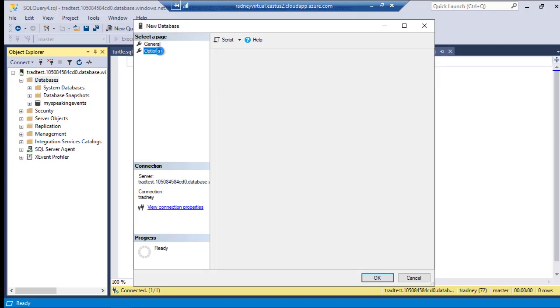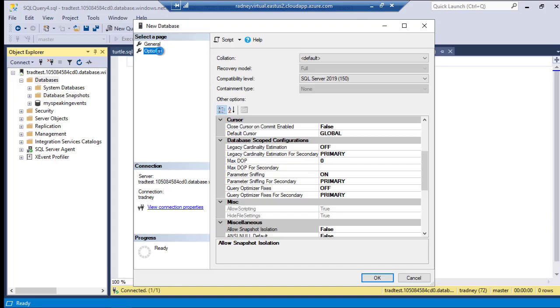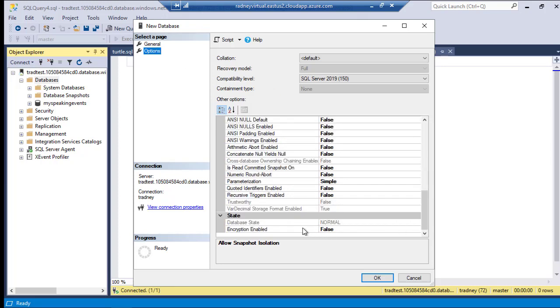We'll take a look at options, and just so that you know, compatibility level, mine is set to 150. It's modeled after my model database, so whatever the compat level is set to in your model is what this will default to. What I want to point out is encryption enabled through Management Studio. This is set to false. If I say OK, it's going to go and create the database Turtle, and then we'll go into the properties and take a look.